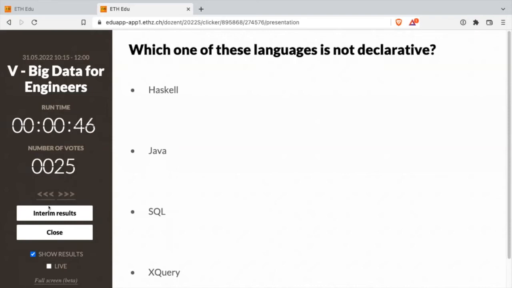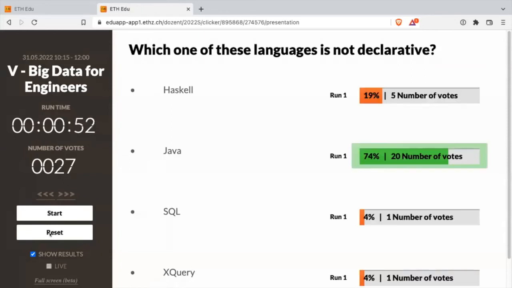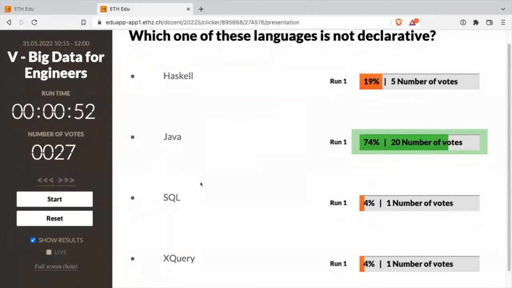All right, 25 answers. What is the answer of the TAs? Java. Yes, exactly. It's Java. Haskell is a declarative language. It's not for data, but it's still declarative. SQL is declarative. It's a functional and declarative language.